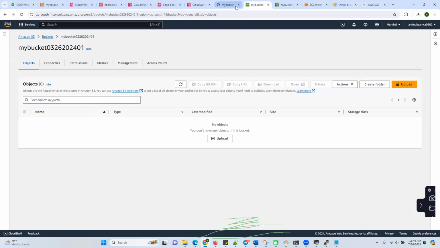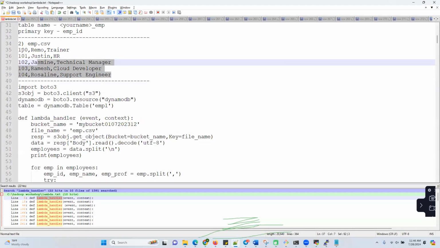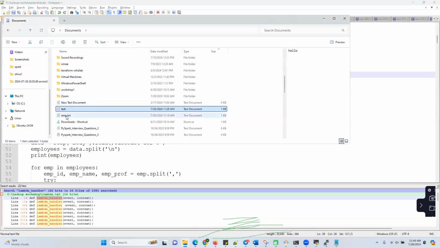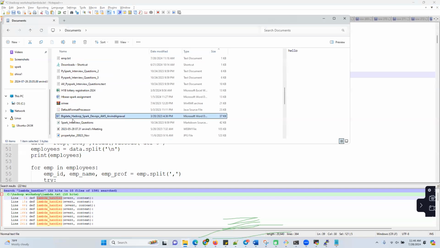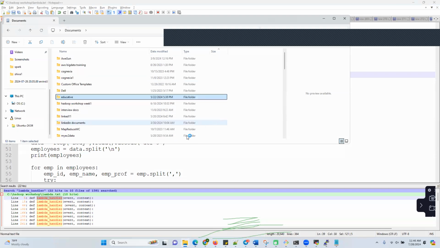I will upload this file. So I have to create this file. I'll create one file with this content. I think this file is already there, employee.csv. Okay, otherwise I create a new file.